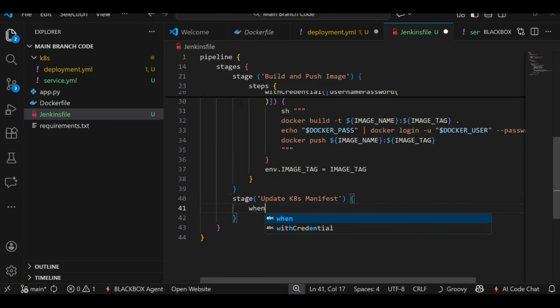So here, when the code is pushed to the main branch, when branch main, that's a condition. Whenever something happens in the main branch only, it has to deploy that particular branch code. So steps and then script. We need to execute the scripts.